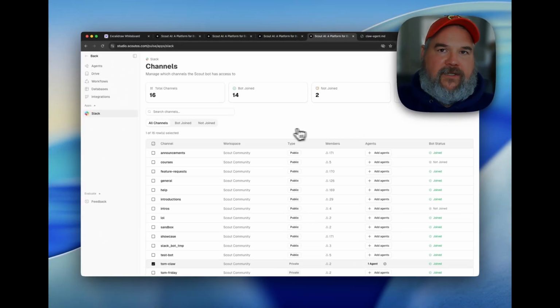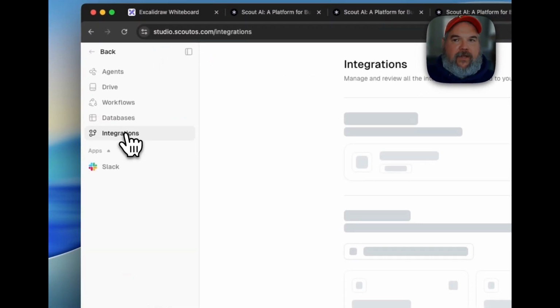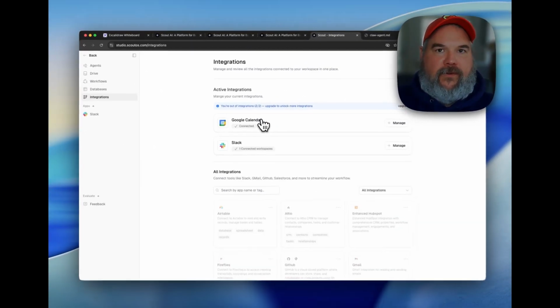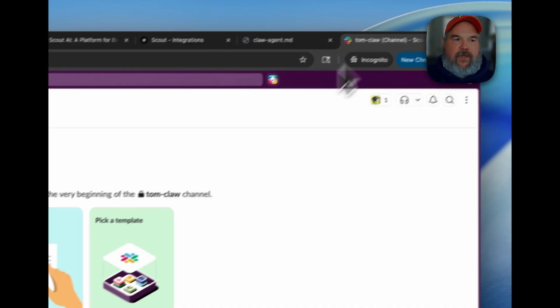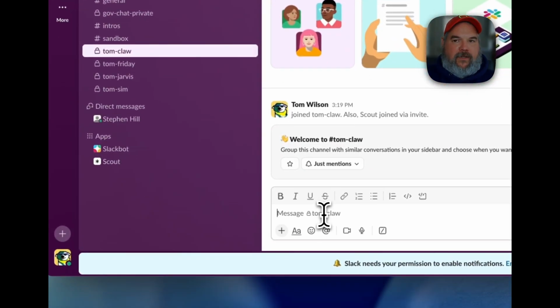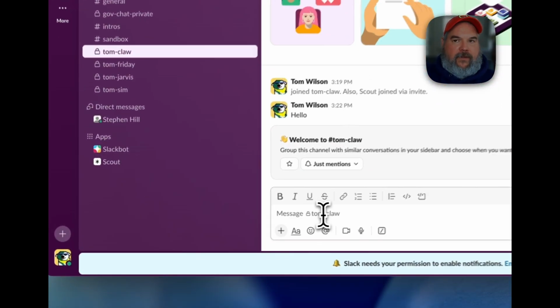We could add conditionals, but since this is a private channel between me and Claw, we don't really need to have any conditionals. Whenever we talk to it, it should respond. So cool. We set up our Claw agent. We set up a calendar worker agent. We have our integrations configured, so Google Calendar and Slack. And now we can leave our Scout Studio environment, go to our Slack environment, and then just say hello.